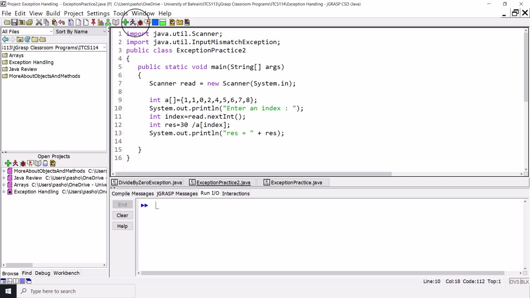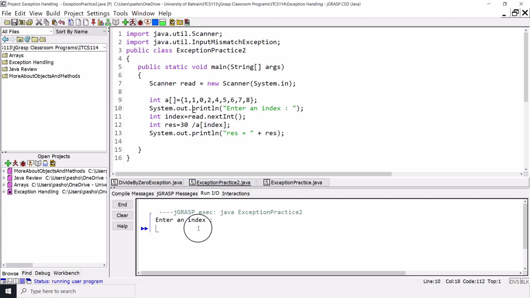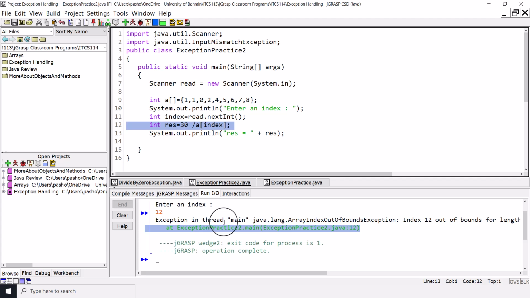Now we will run the program. Let us first try giving an index that is out of bound. How many elements do we have in the array A? We have 1, 2, 3, 4, 5, 6, 7, 8, and 9. So we are asking for an index. Suppose we say 9, and we don't have an element at 9. Or let's say 12 as an example. And notice what happens.